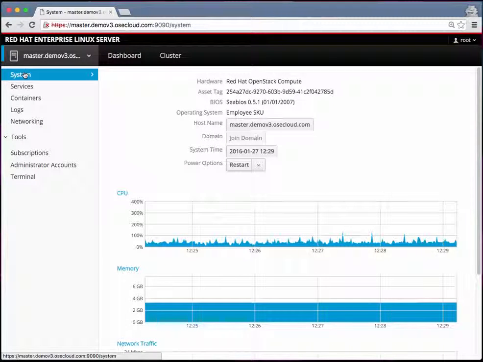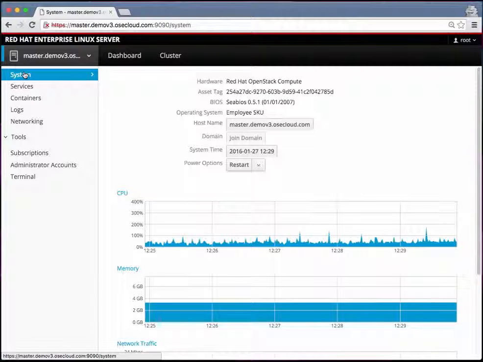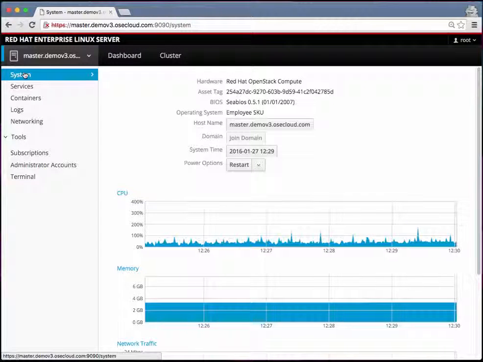So heading back here. That was a quick overview of Cockpit. I hope you will find it useful for your needs in terms of monitoring your OpenShift cluster. Thank you.